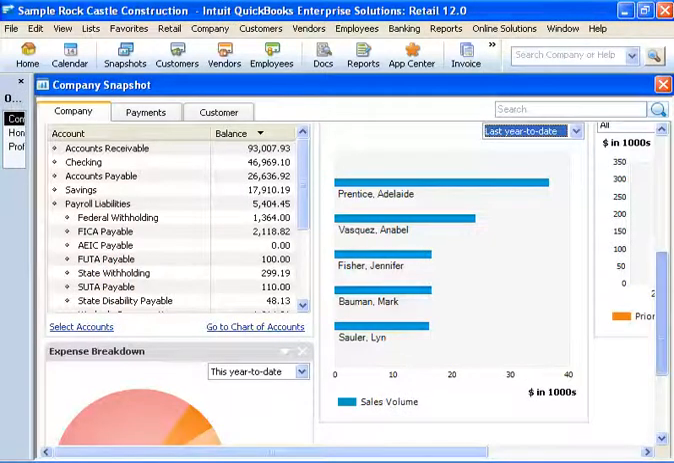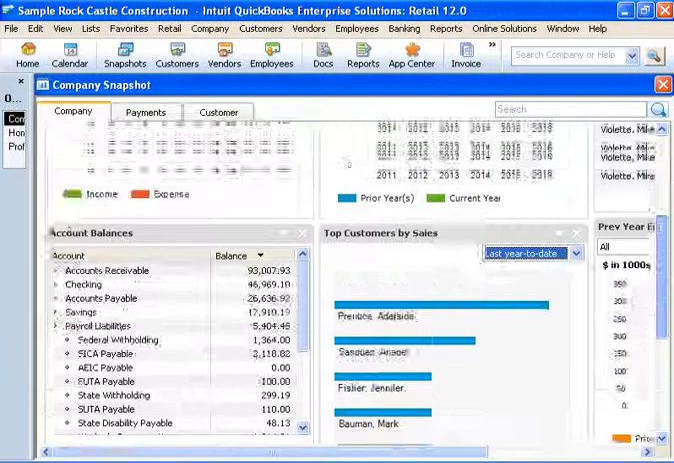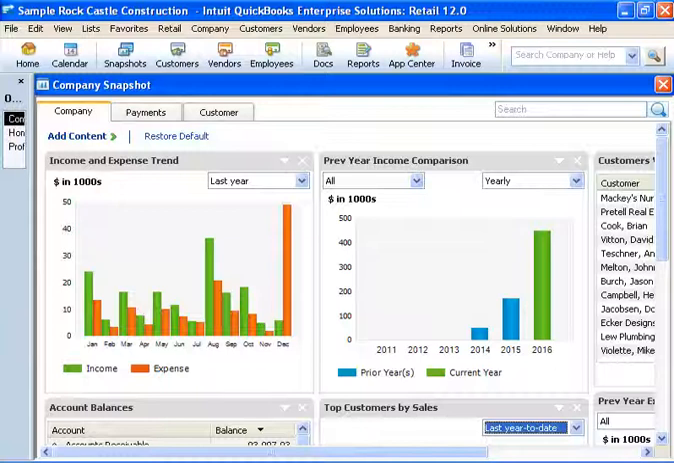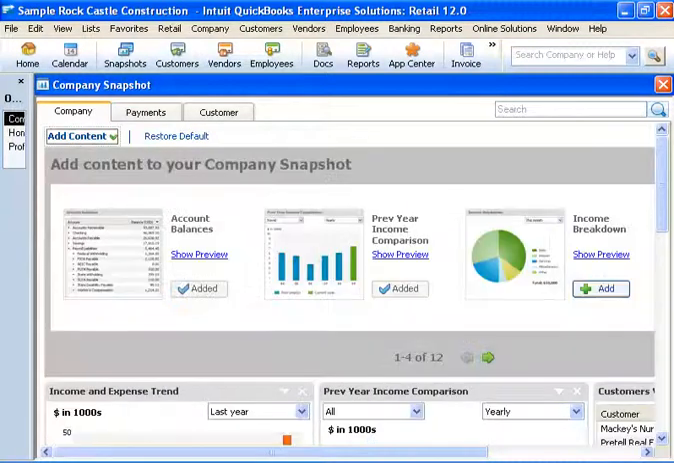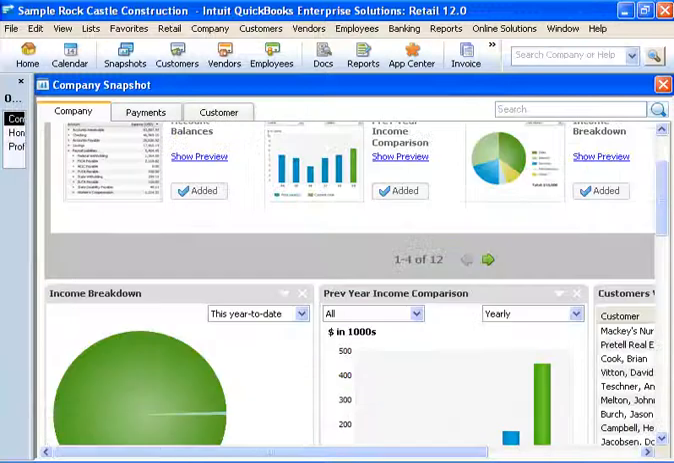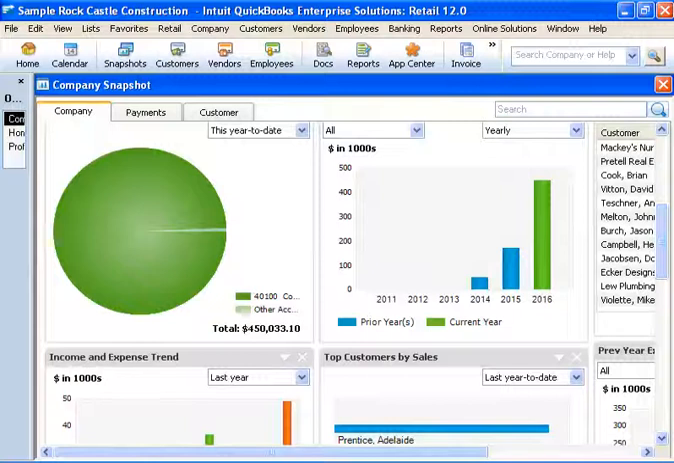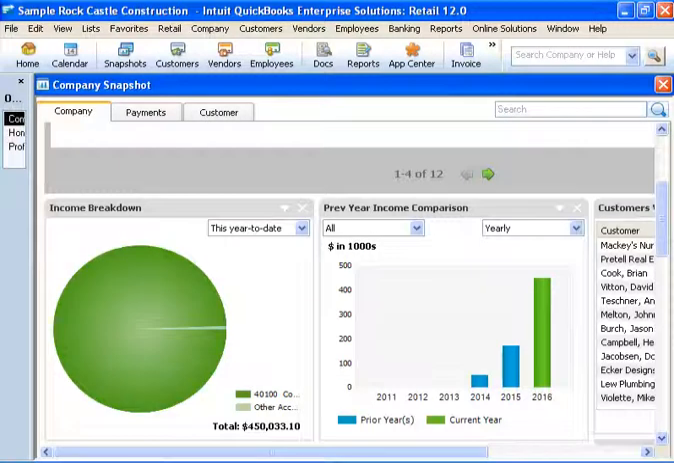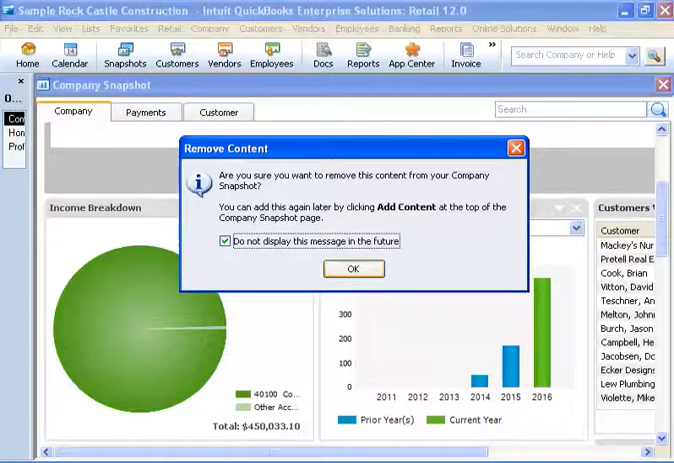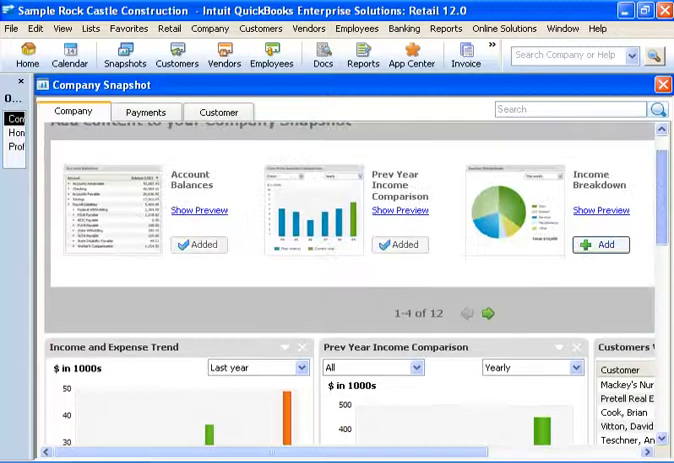Now, what's kind of handy is that I can actually customize this. Notice how I can add content. So in each one of these sections, whether it's the company, payments, or customers, I can look and see this is already added, but like here's one, the income breakdown. That one might be kind of handy, and when I hit add, it brings it in here. Pretty useless in this particular company, they're not broken down, so that's probably why it's not there. And if I don't want something, I can just click and make it go away. All right. I can add it again later.